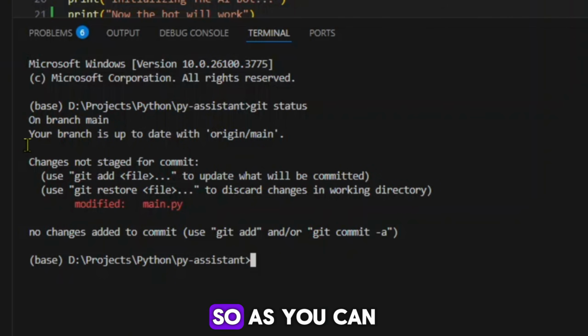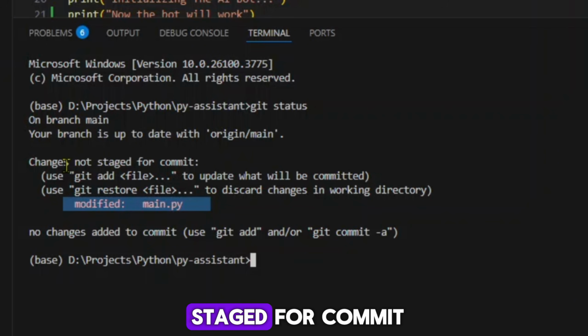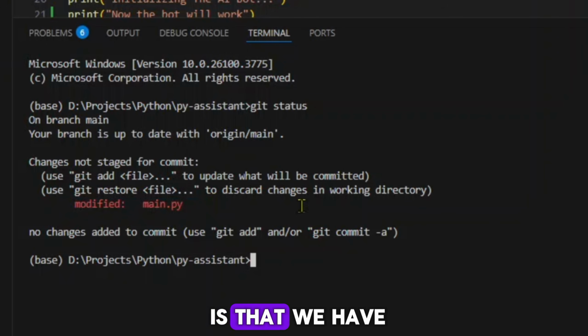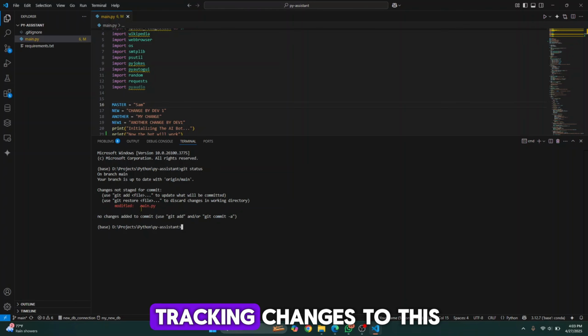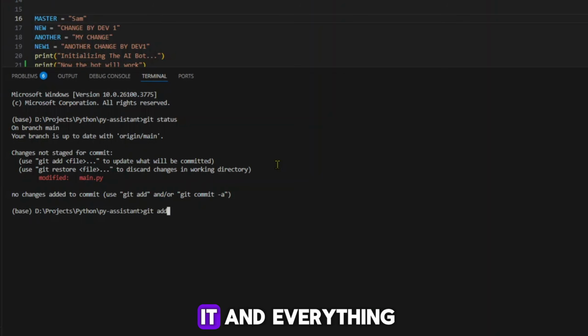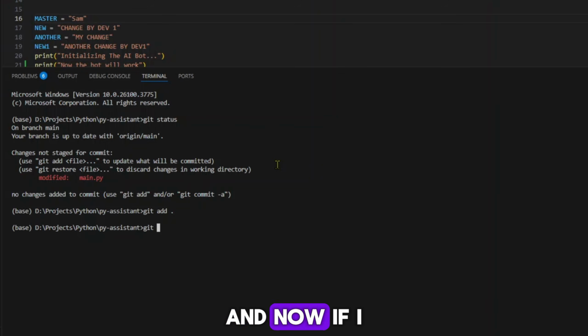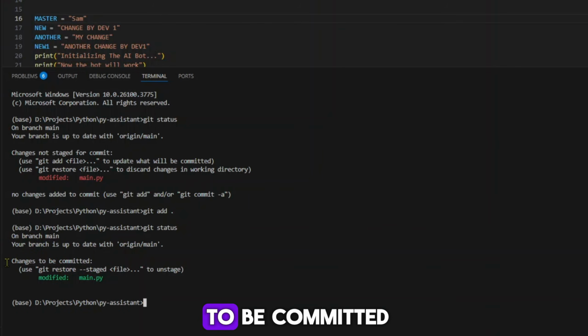So as you can see, it is saying that this file is changed and it is not staged for commit. What this means is that we have not added this file for tracking, and Git is not tracking changes to this file right now. So I'll write git add everything. And now if I check git status, as you can see, it is saying changes to be committed. What this means is now we've added main.py to tracking, and there are some changes in the main.py file that we have not yet committed.